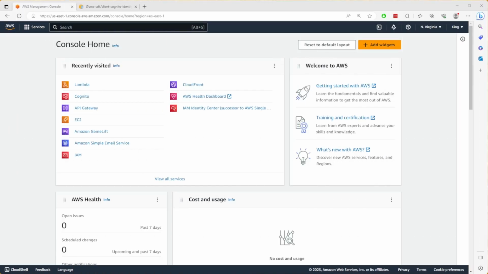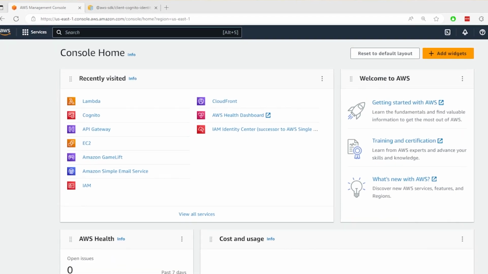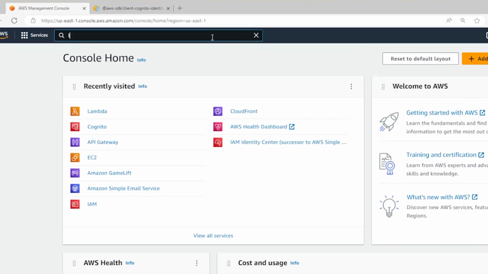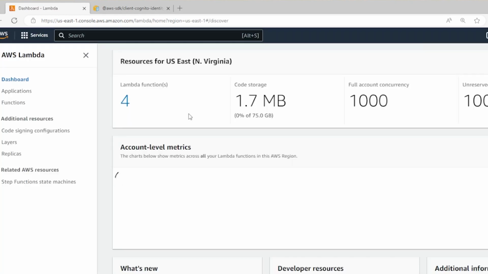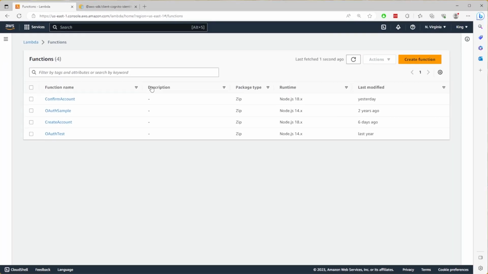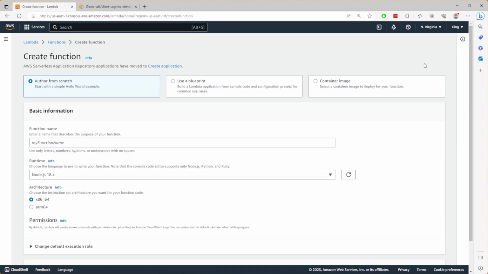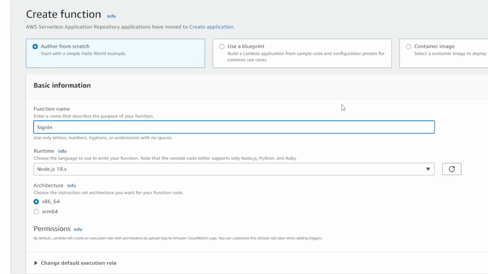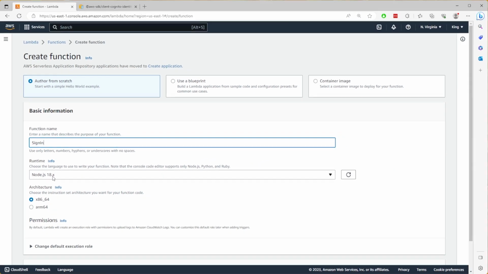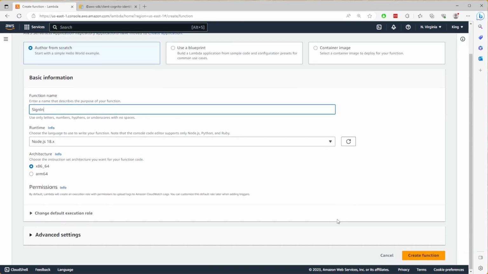Log into your AWS console and search for Lambda in the search bar. Click on Lambda in the menu. Create a new function. Give the Lambda a name like sign in. Then set the runtime to Node.js. Click create function to complete the process.